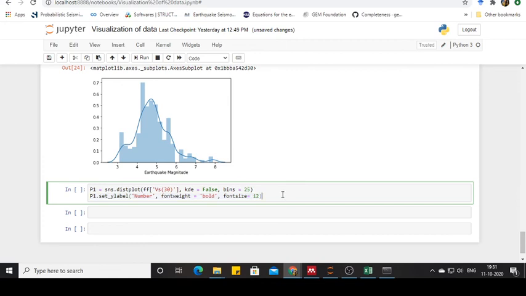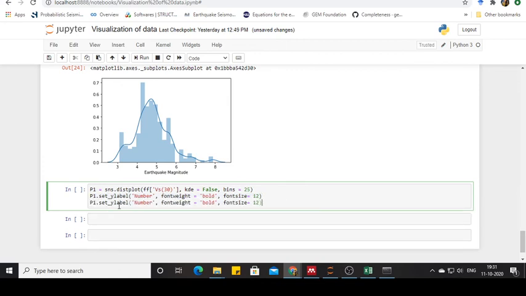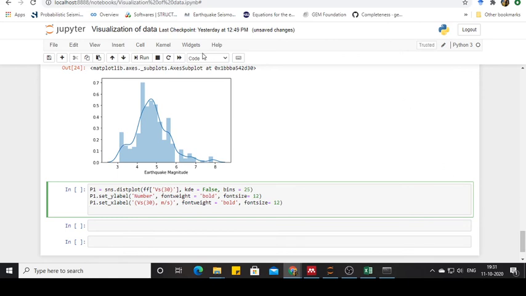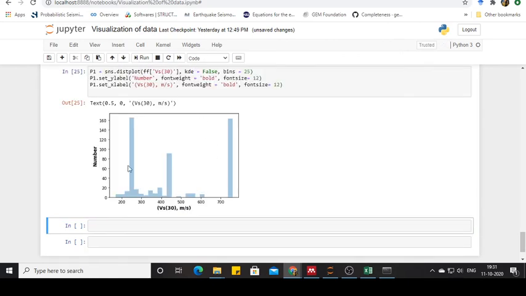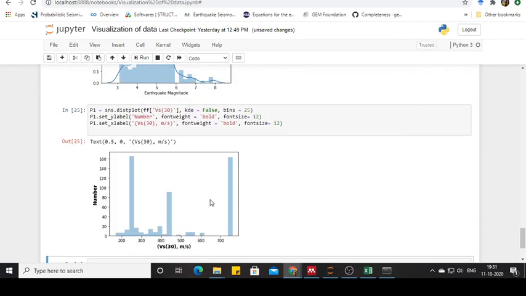In the same way I'm going to do it for the x label as well. And basically my x label is VS30, that is shear wave velocity we call it. So VS30, and this is measured in meters per second, and I want the font weight to remain the same. And now the plot is created, and it shows a histogram, and it says how many records we have of higher VS30 and so on.